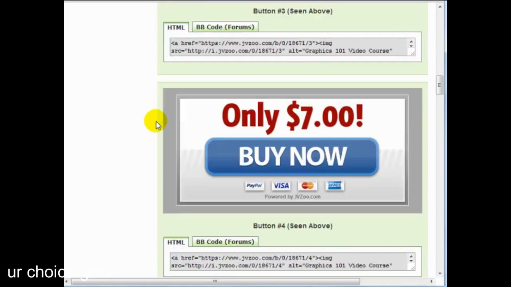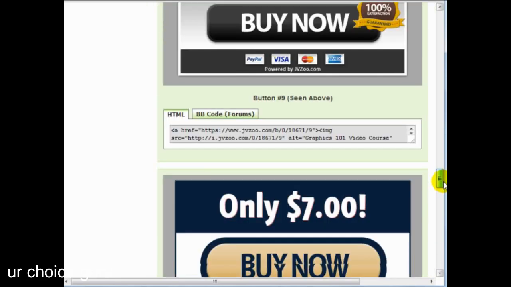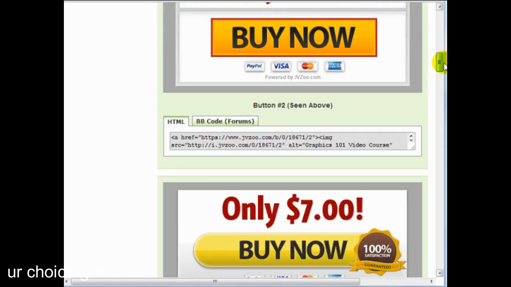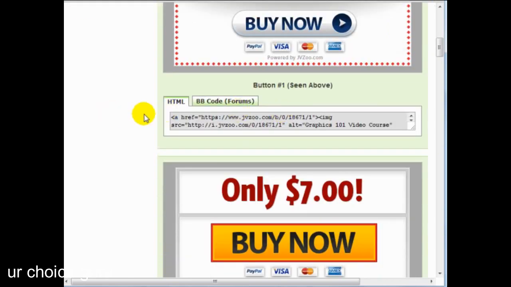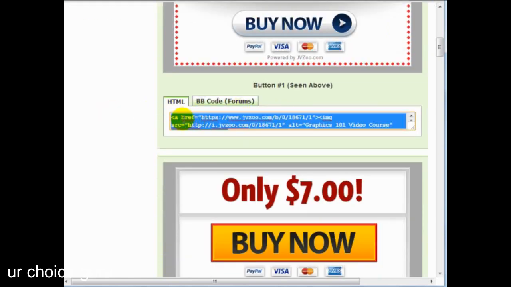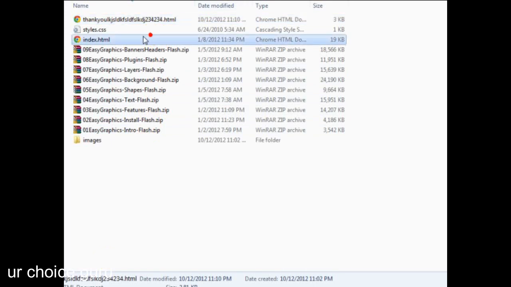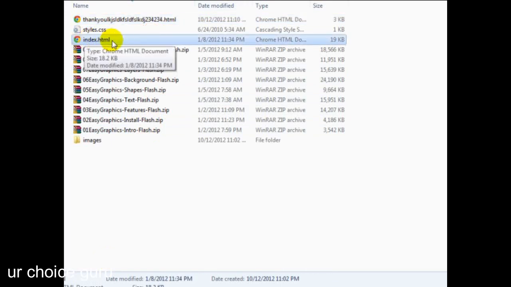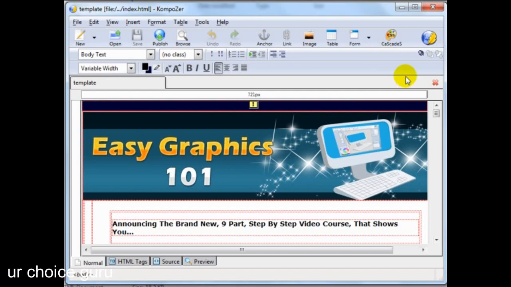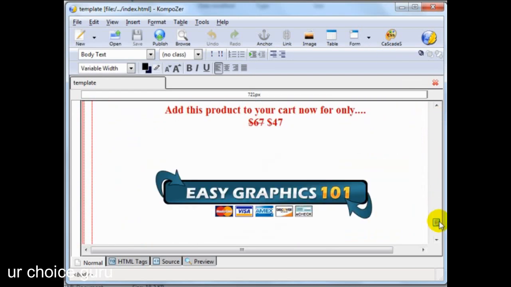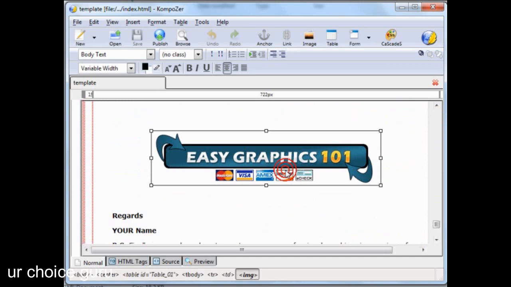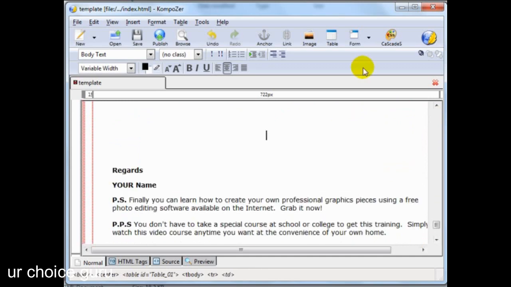So go ahead and choose a button, and they've got many different buttons, as you can see. I think I'm going to stick with this button here. So basically highlight this, right click, click on copy, and then what I want to do is simply go back here and open this index.html file, or in other words my sales page, in Composer. We're going to scroll all the way down to the bottom where my payment button is right now, and just click on it and click delete.